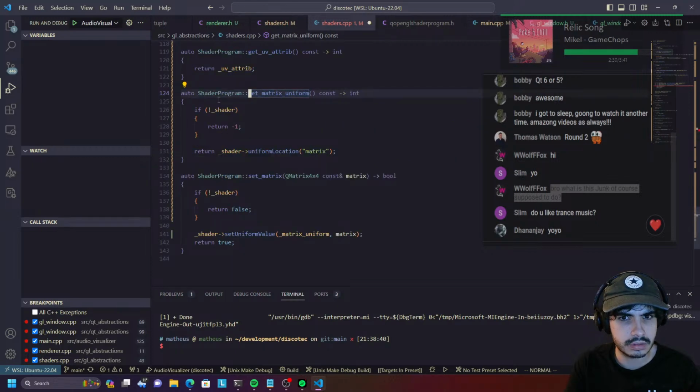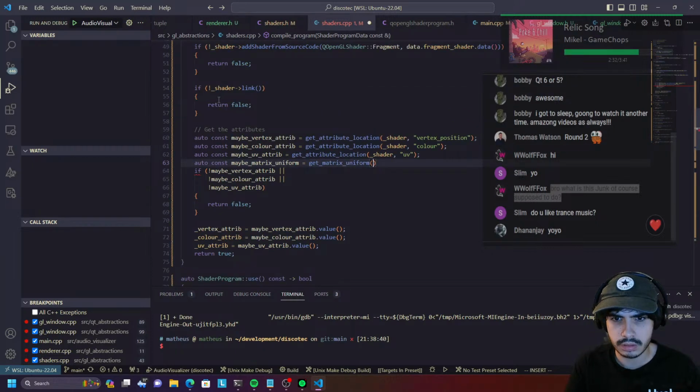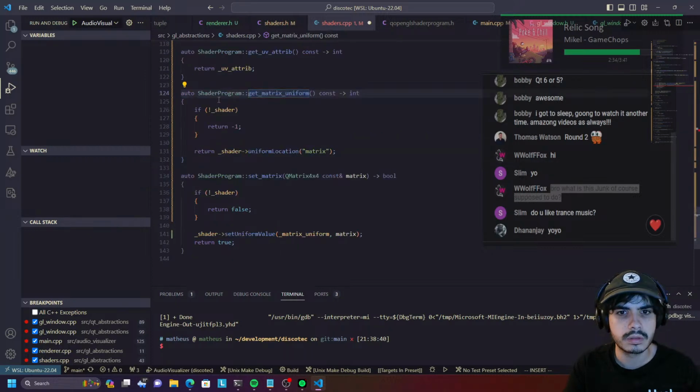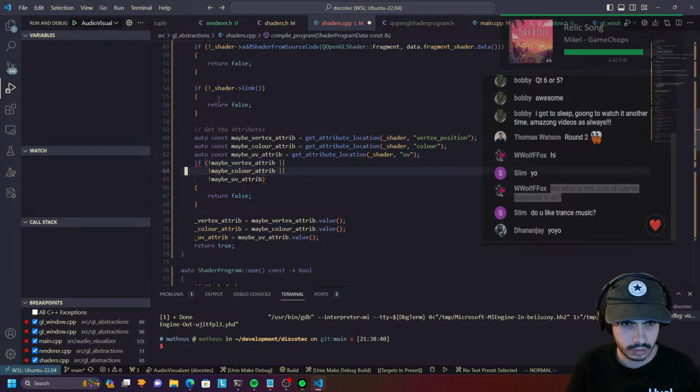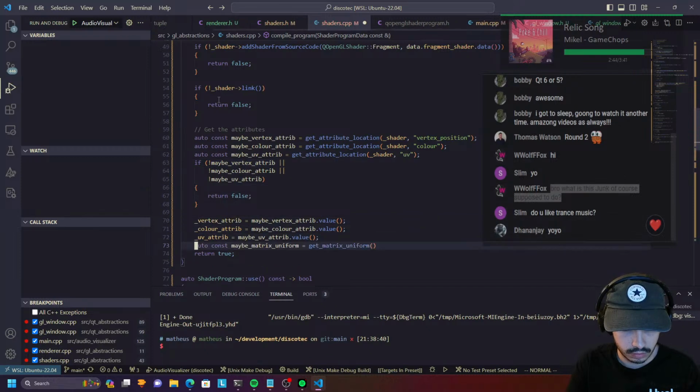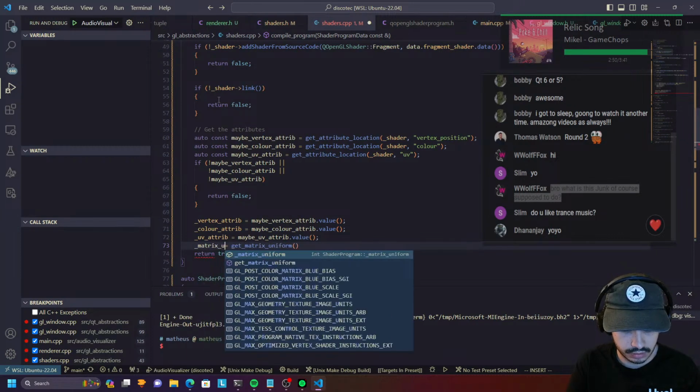Wait a second, so I do get the matrix uniform there. Okay, that's the uniform location matrix. What does that return? An integer. We better be using this. Matrix uniform.